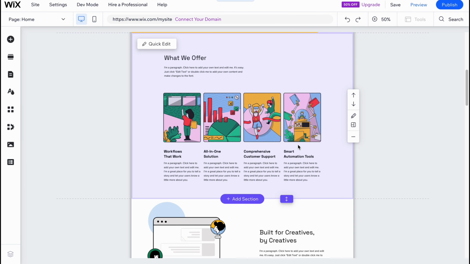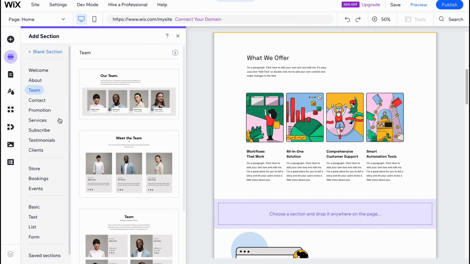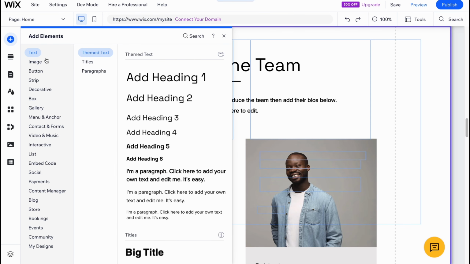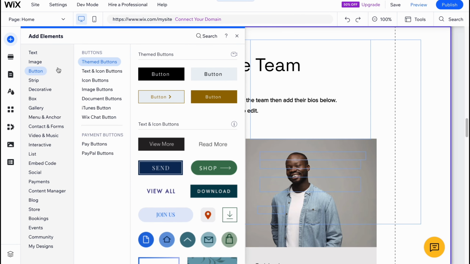And in this case we can easily add every single section we want, so like store, bookings, events, and so on. Also I'd like to add the elements. So as you can see, there is also a huge library of different elements we can easily use.